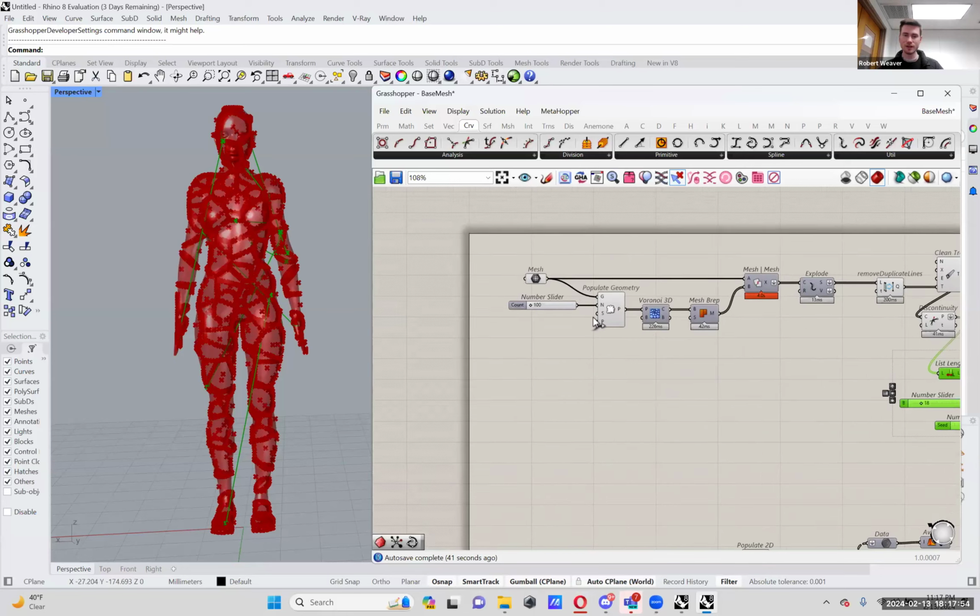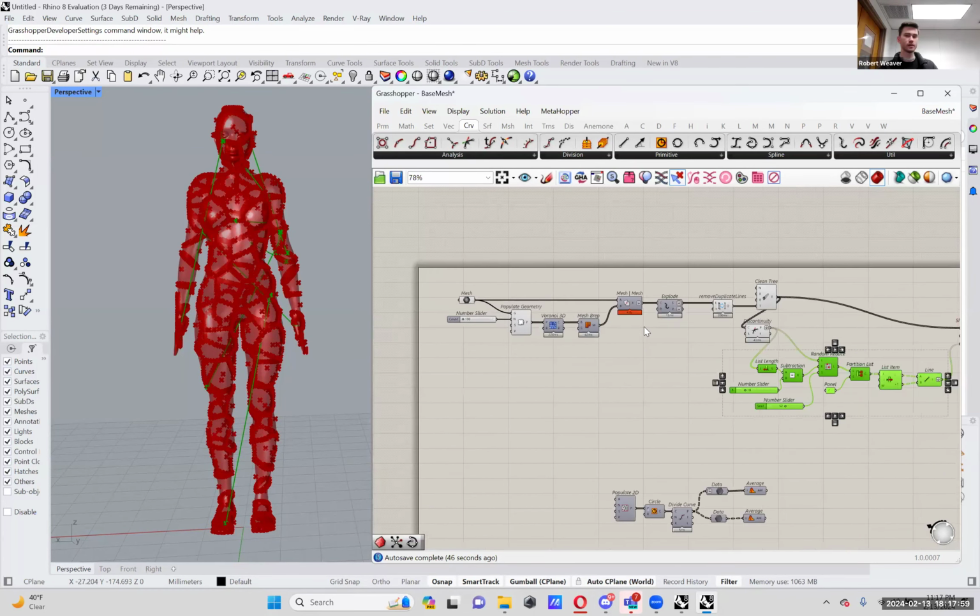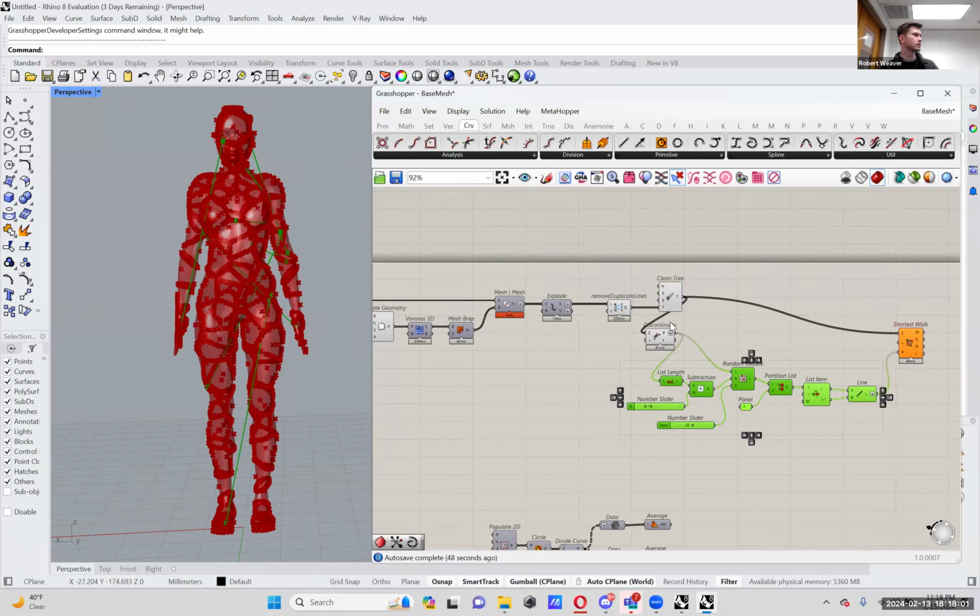Lan, if you change the slider for the populate geometry just a little bit, you'll get a different random set. Seed would also work too. Yeah, just a different random set.